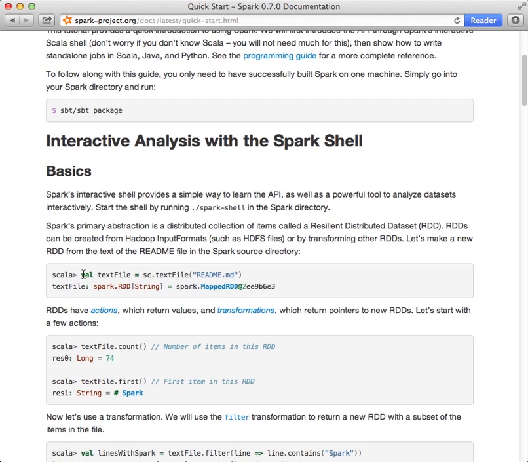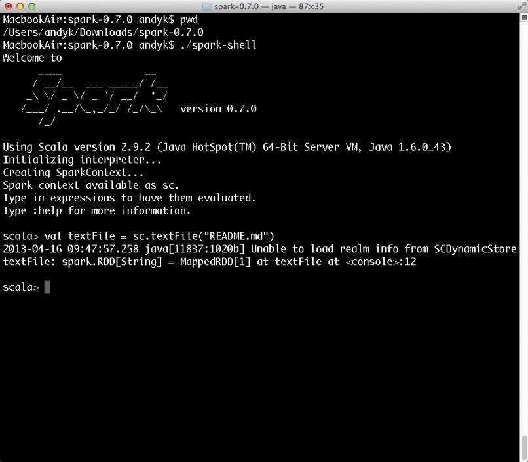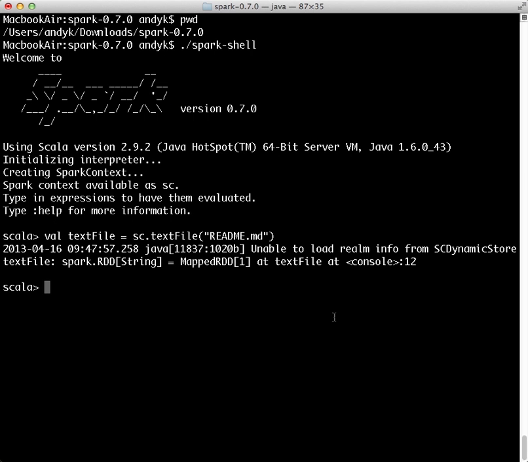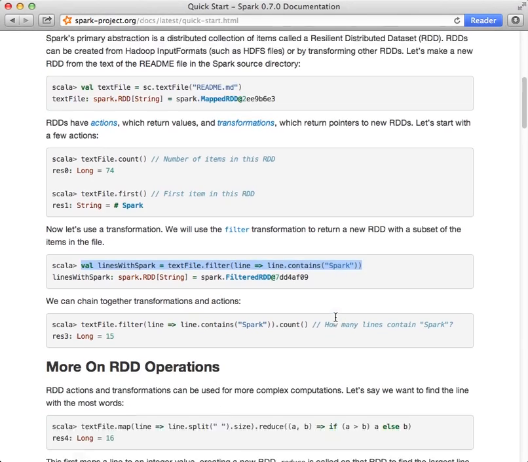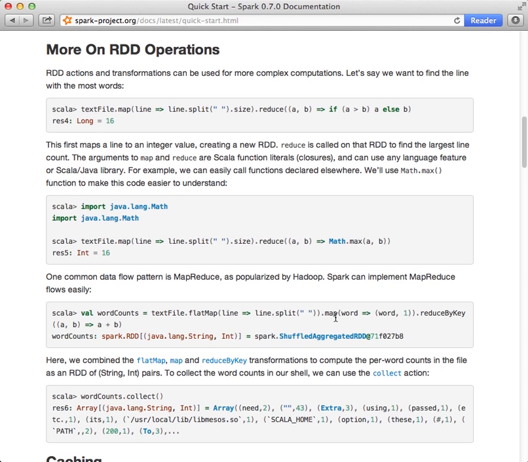So under Basics, let's run the command that loads a text file, which is the Spark README, into the shell. And then we'll set up a variable called lines with Spark, which simply contains a filtered set of lines, only those that contain the word Spark. Excellent. Now, moving on to the section called More on RDD Operations. Let's get started.